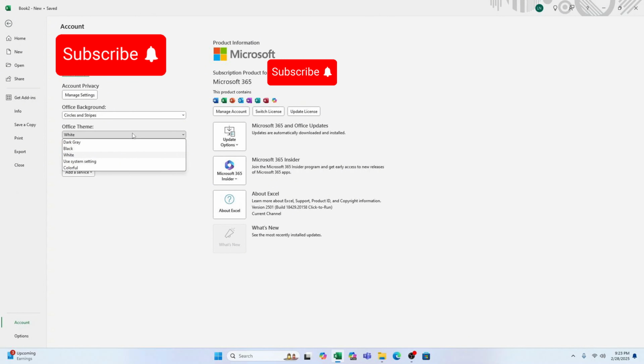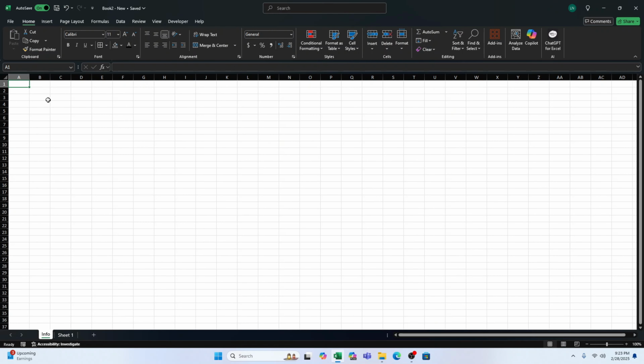Black. A true dark mode for a sleek, modern look. Dark grey. A softer option for a darker interface. White. A classic, bright theme for a clean and simple look. Colourful. Adds a splash of colour to your Excel interface. For this tutorial, we'll go with black. And voila! The Excel interface is now in dark mode.